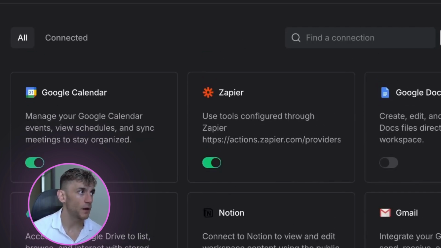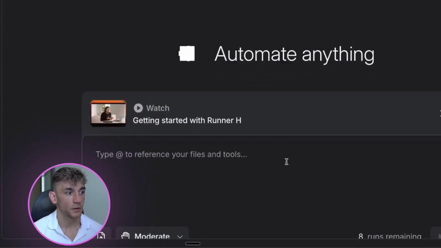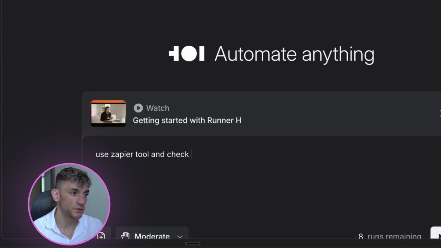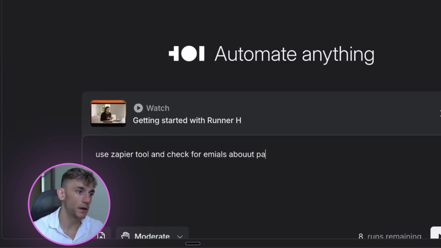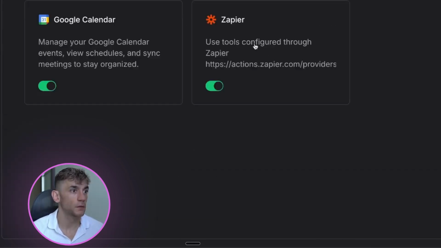So let's just have a go and see if this actually works. Bear in mind, this is in beta. We'll go over to run, and then we'll say, okay, use Zapier tool and check for emails about paid sponsorships. Let's see if that works. All right, so that's connected over here.